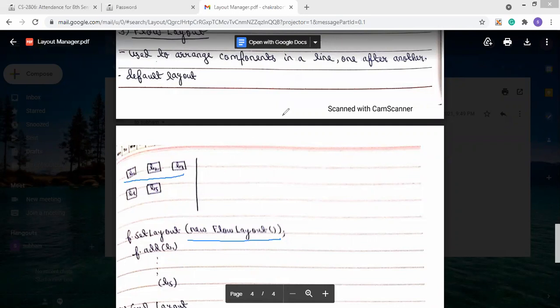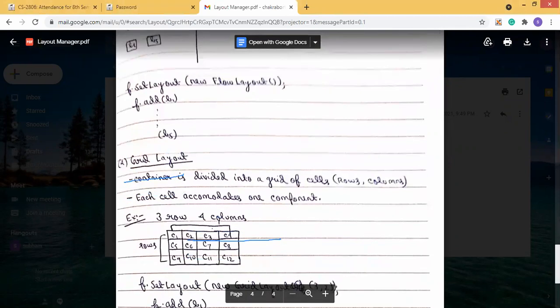The last type which we use is the grid layout. In this grid layout, the container is divided into a grid of cells. That means the components are arranged according to rows and columns. Each cell accommodates one component, like in the border layout manager, where each region can contain one component.